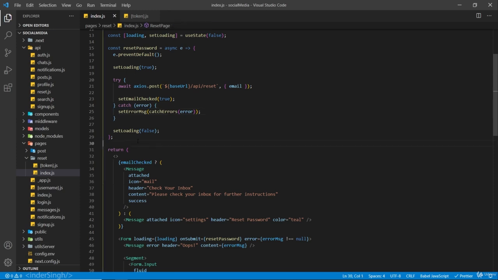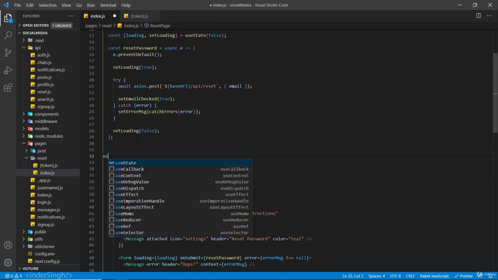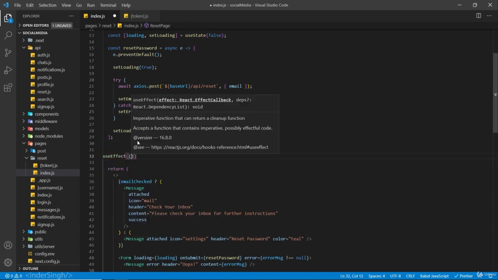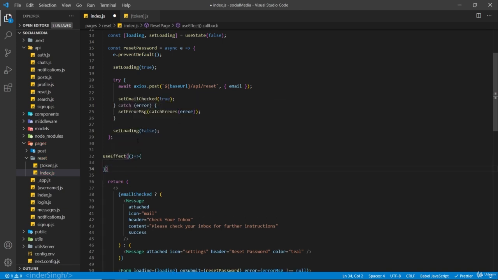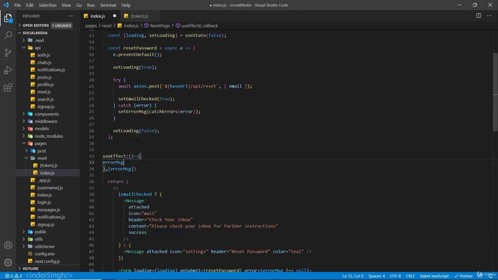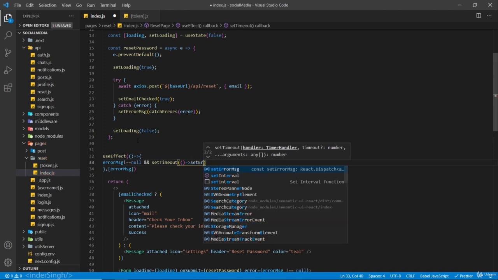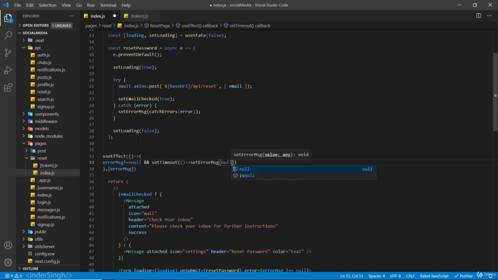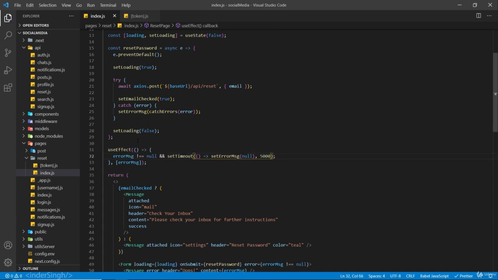And also I'm going to create a useEffect here. Make sure if the auto import doesn't work to import it yourself. And this is going to be when error message changes. So if error message is not equal to null, then we are going to set a timeout to set the error message back to null. After maybe 5 seconds, you can change the value if you want.